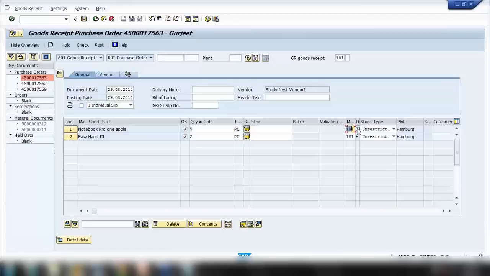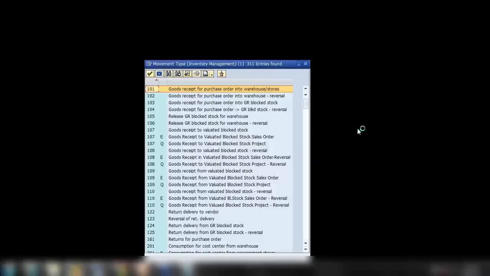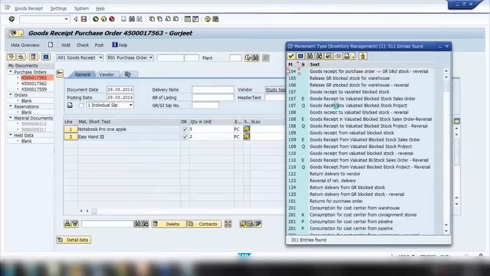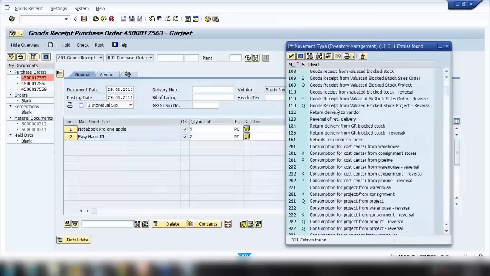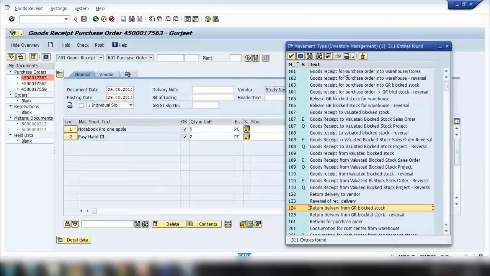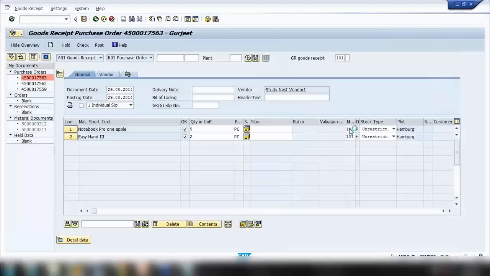But what I want to show you is, if I click on the search button for movement types, here you can see all the possible movement types. Return delivery to the vendor, return delivery for goods receipt, blocked stock, but this one is using 101. Goods receipt for purchase order into warehouse. So leave it as 101 here, but 101 is just to do with putting the stock in the inventory in the warehouse.